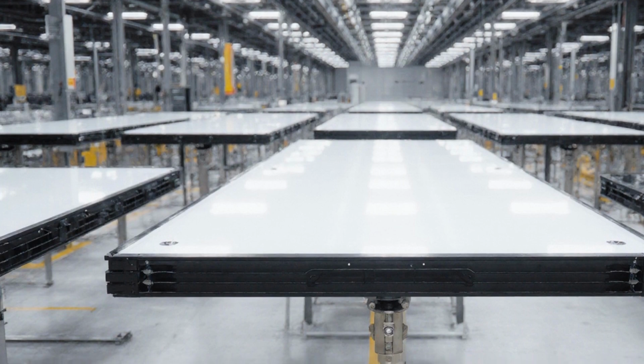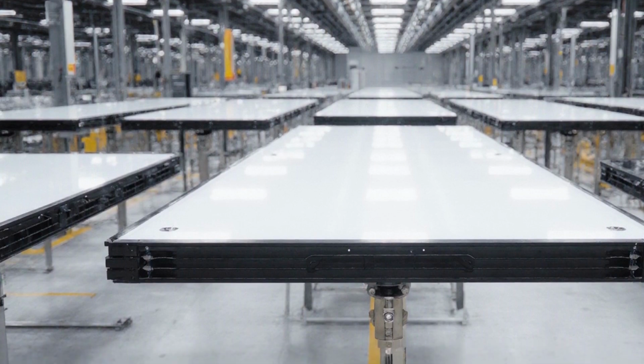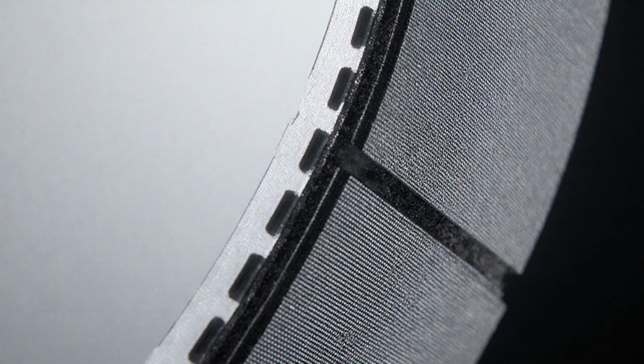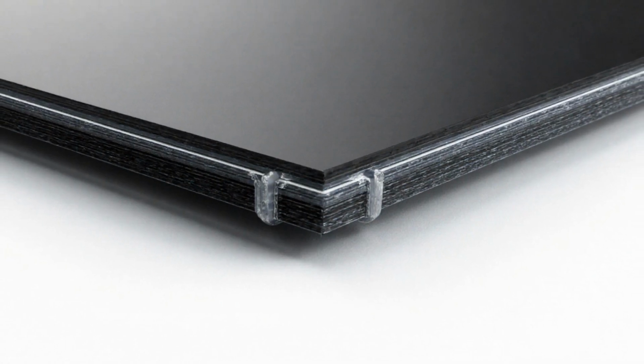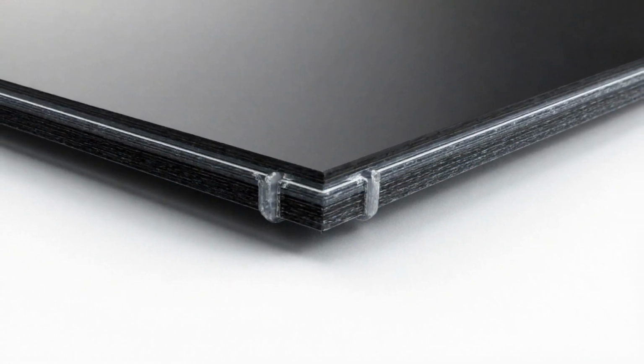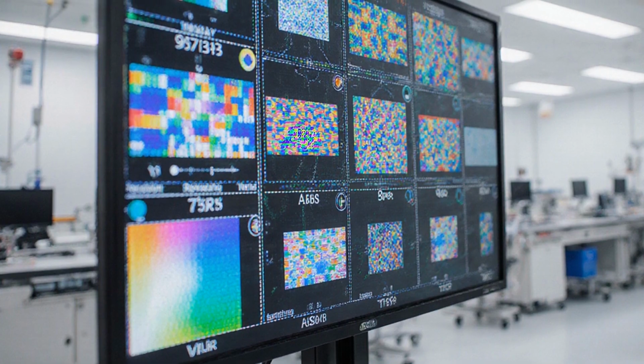This method results in a robust and unified display unit. The bonding enhances the screen's structural integrity. It helps to prevent separation or damage to the screen layers. Finished screens must meet stringent quality standards.